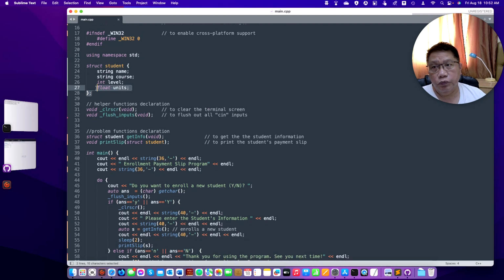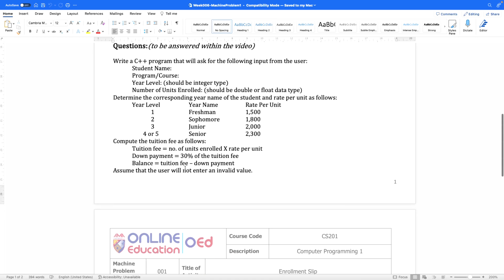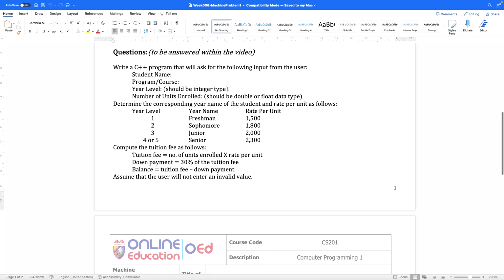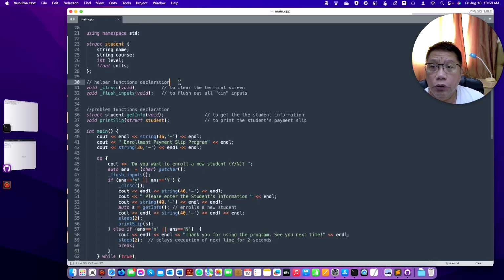Now, I made this struct student, a new structure student, which has a string name in it, a course which is also a string, and an int level variable, as defined in the problem. Let's pull out the problem. According to the problem, we have a student name, the year level should be an integer, and the number of units should be a floating point. So we did that.